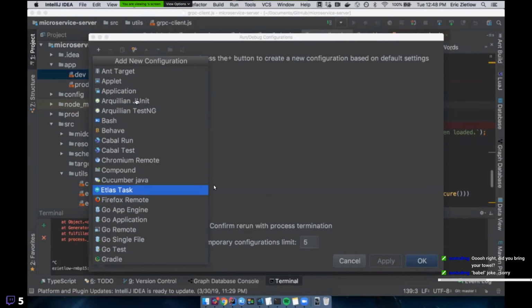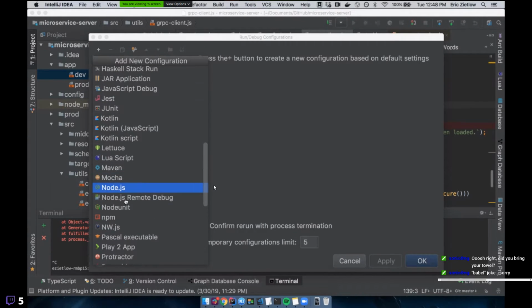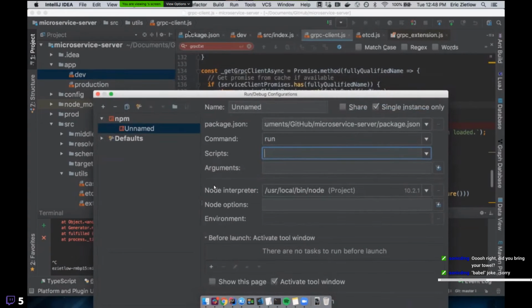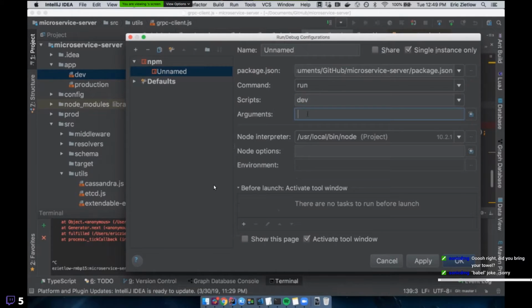But we should have an NPM thing if the NPM stuff is loaded. There's NPM. Yeah, so Command pick run. Okay. And then scripts run would be what we had in our package JSON, right? Yeah, I think so. Or we put dev there. Scripts. Oh, dev. Okay. Or we put dev in arguments. That might be the case.